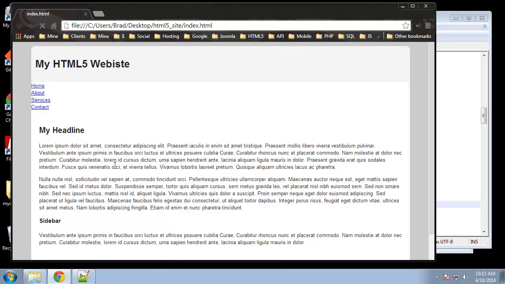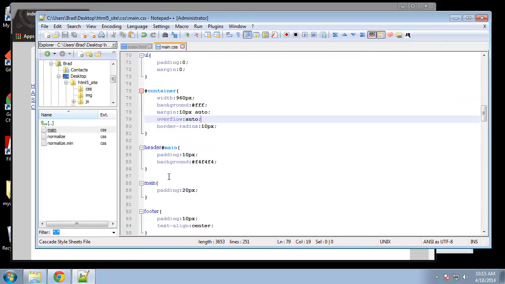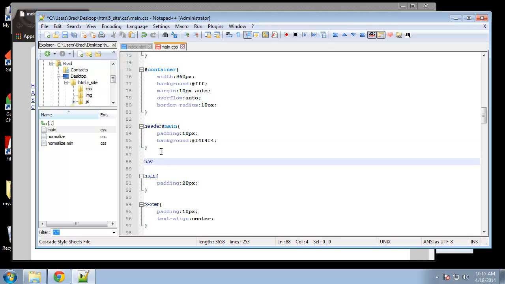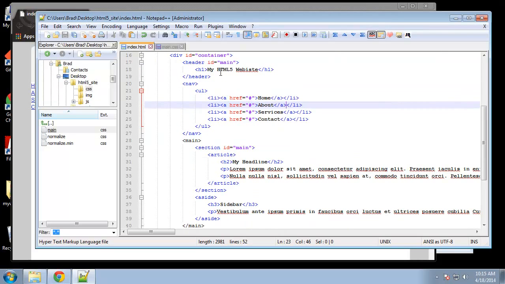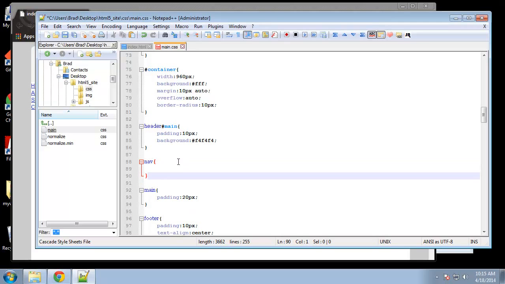Now I want to work on the navigation. We obviously want these links to float side by side. So we want to float the li tags. Let's put this right under the header, and we'll say nav. Just take a look at this. So we'll grab the nav, and let's make that 40 pixels high.